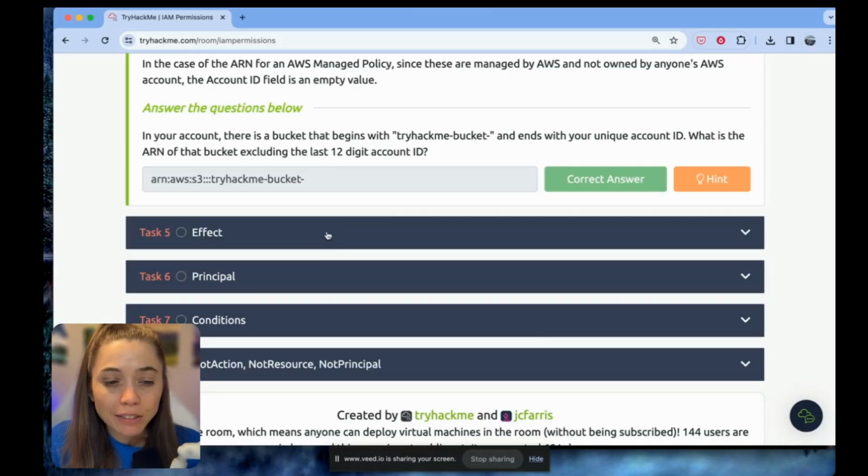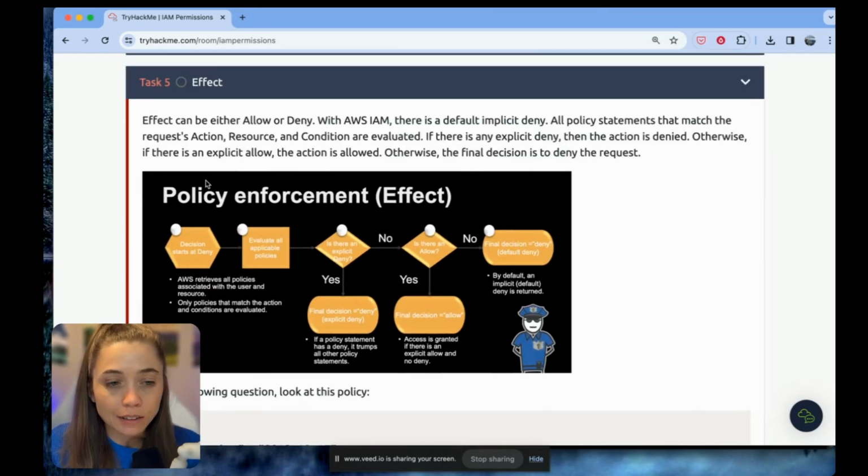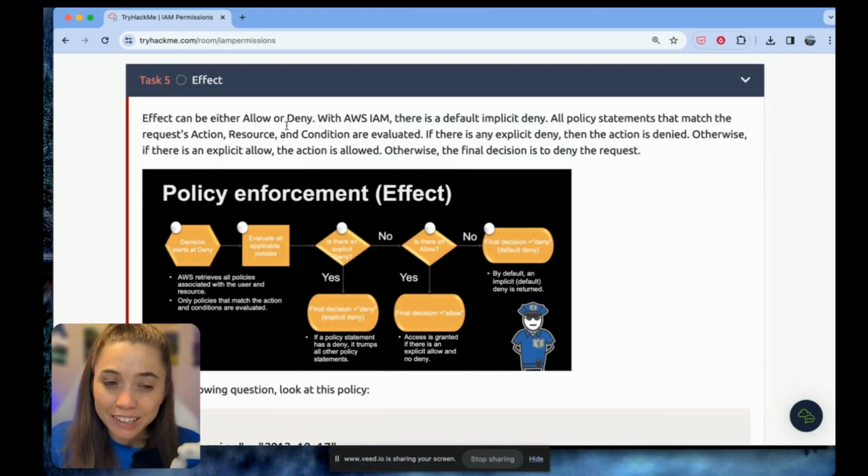Task 5 is about the effect part of a policy. So remember, effect only has 2 options, allow or deny. Effect can be either allow or deny. With AWS IAM, there's a default implicit deny. We talked about that earlier.